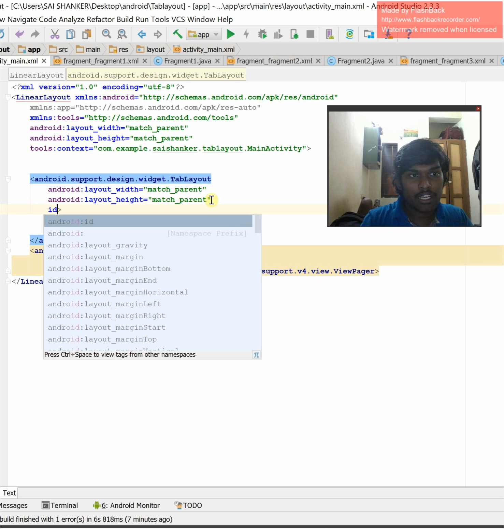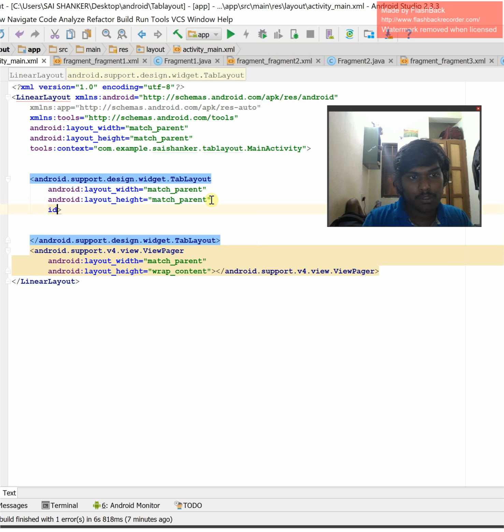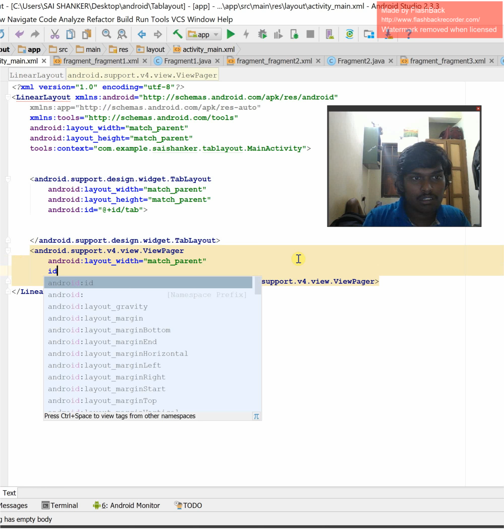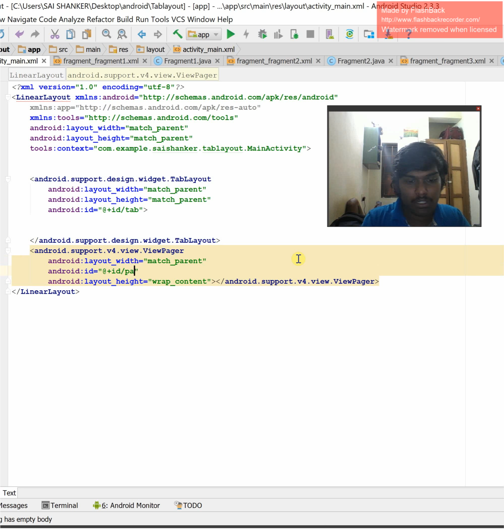ID will be the right ID plus. I'll just give it as tab, and here I'll give it as pager. Let's give it as ID pager. Done. Now I'll go to my main file right now.